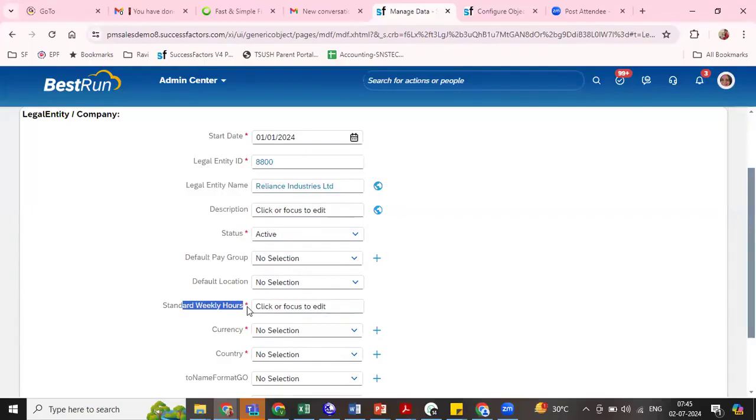Standard weekly hours. This is mandatory. Weekly hours are maintained at 3 objects. One is the company, second is at location level, third is at job code level. If you have maintained it on the company object, standard weekly hours is mandatory. At the location and job code, it is optional.